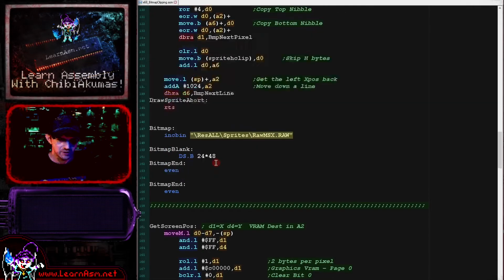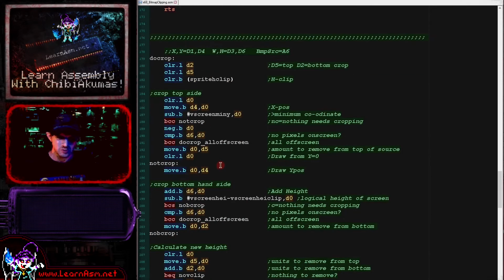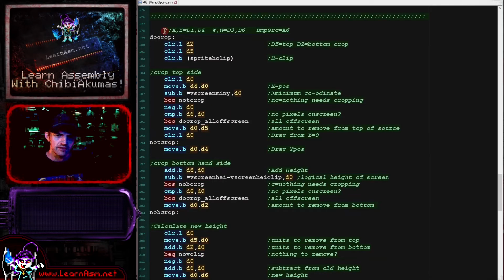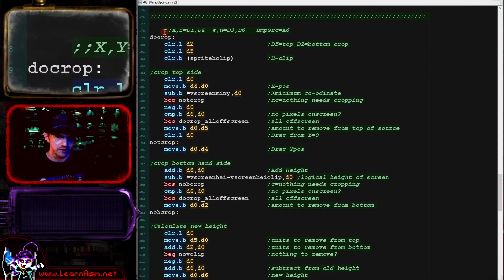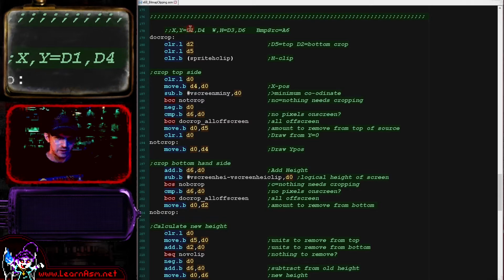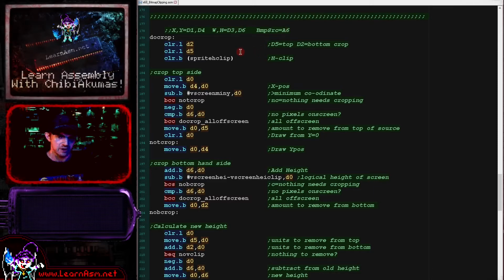So that's how we're drawing the sprite to the screen and the get screen pos, which hasn't really changed a whole lot. The real crux of the work is being done by the do crop routine. As I say, we are passing an X and Y position, a width and a height, and a bitmap source here, and this is going to do the work of calculating any changes that need to be made to that to draw the crop sprite to the screen.